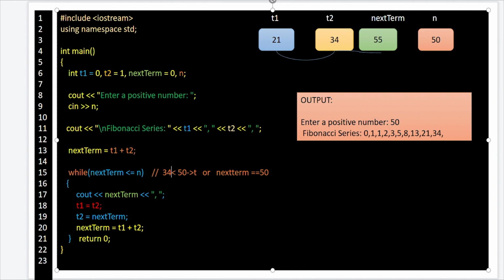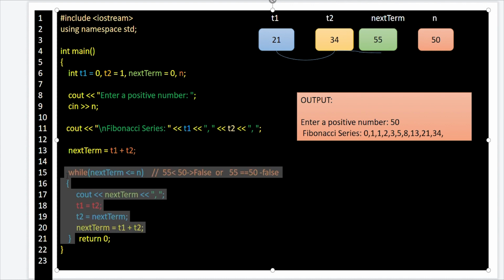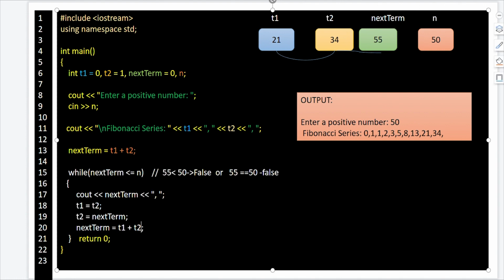Now check the condition. Is 55 less than 50? No. This condition is going to be false. Okay, fine. Let's check the next condition. Is 55 equal to 50? No. Again this condition is also going to be false. So now we are not going to iterate this loop. We are just coming out of this loop and we are going to stop printing any values of next term.